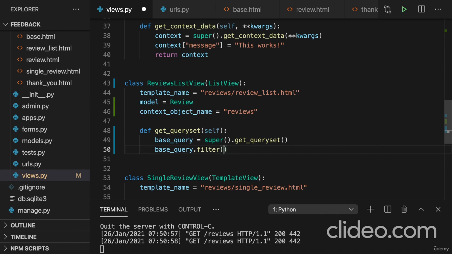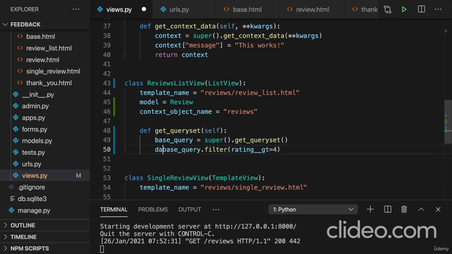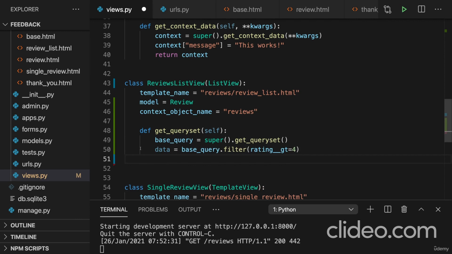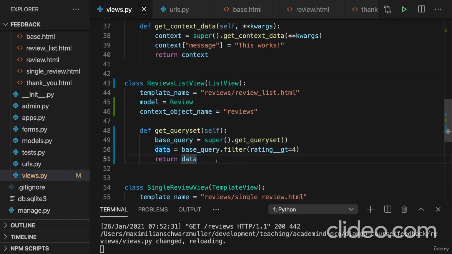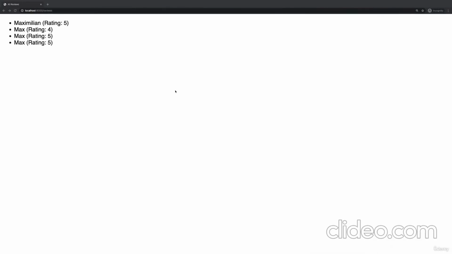And the full query will only be executed once the data is really used then. So here we could then filter and filter for rating being greater than 4. And you learned about this syntax earlier in the course. Now we can store this in a new variable and return that variable in getQuerySet. And now if we save this and reload, we have our filtered list here.